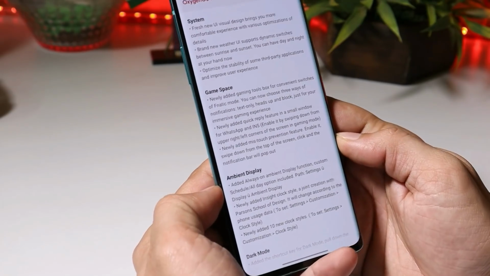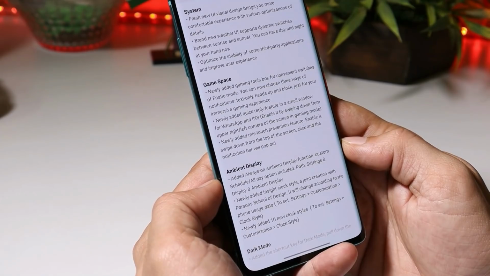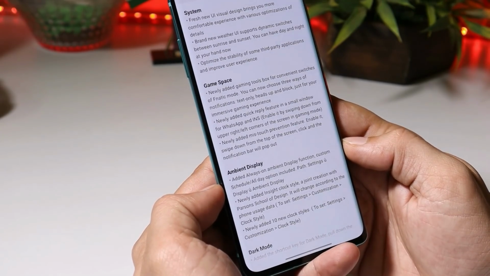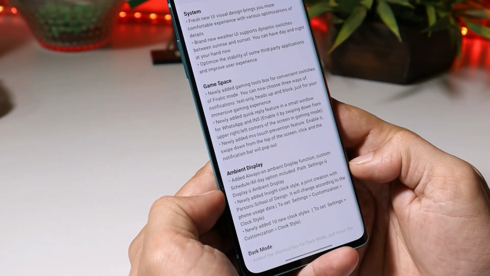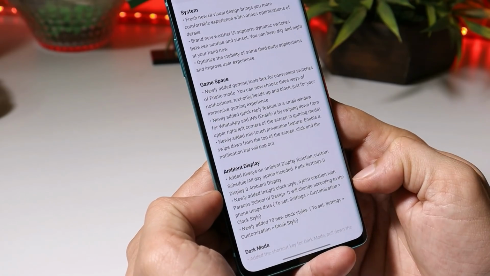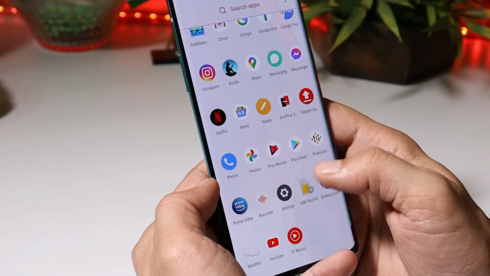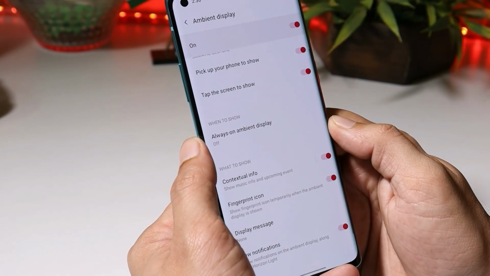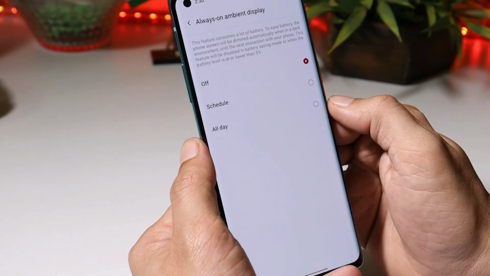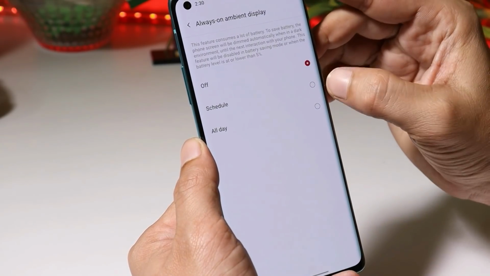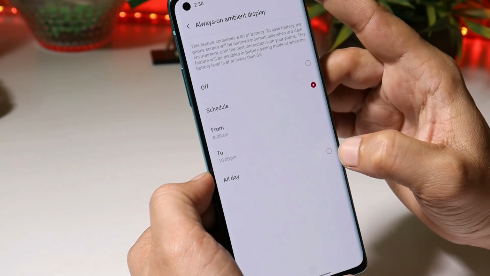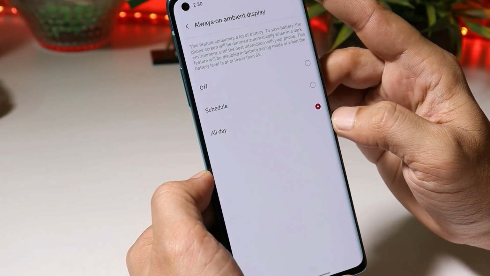Now talking about the next changelog, which is related to ambient display, in which they have added a schedule option. Then they have also added a new insight clock style. After that, newly added 10 clock styles. So let's go and check the ambient display. With related to ambient display, now we have also got always on display, in which you can schedule it, or else you can keep it always on throughout the day.